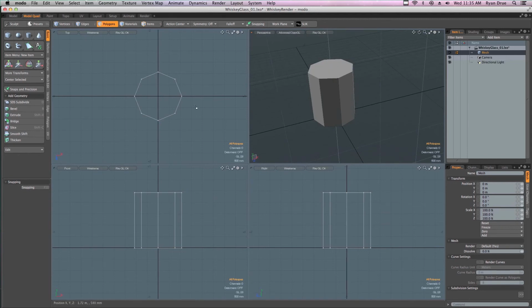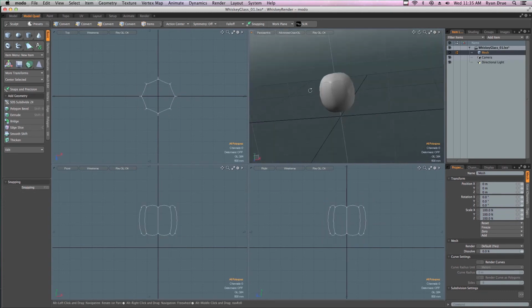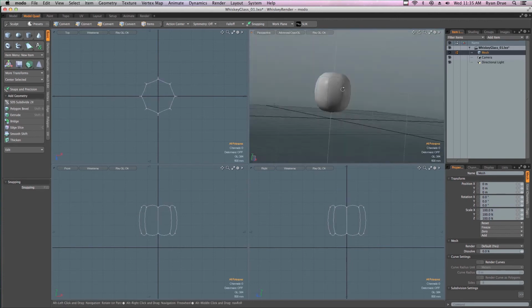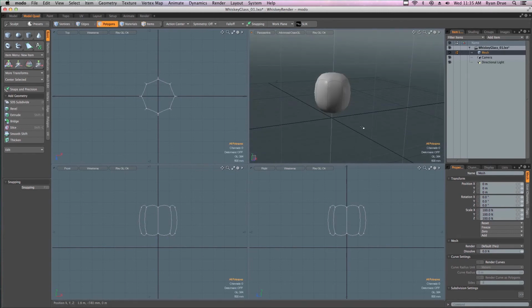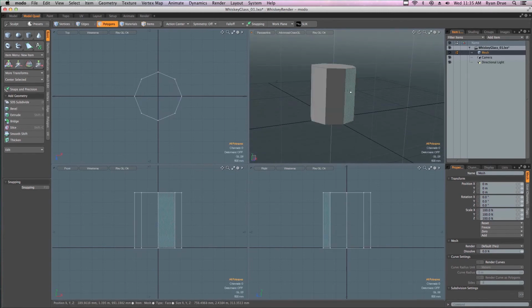So again, you can notice it's really faceted. You're going to say that's not a round whiskey glass. But if you hit Tab in Modo, that's going to do a subdivide. So it's going to smooth everything out. Clearly, it turned that cylinder kind of into an oblong sort of sphere. But we're going to show you how to work around that pretty soon here. But before too long, I want to start beginning to rough out the whiskey glass and get our actual shape in there. So we need a hole down the center of our glass.